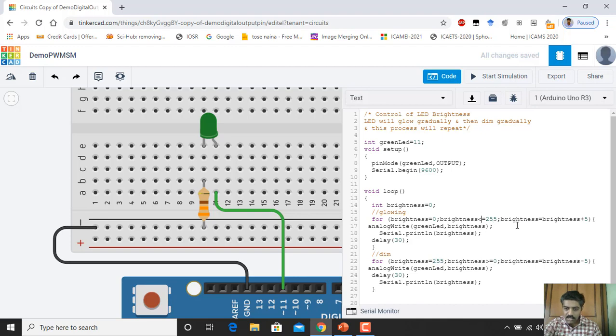Instead of writing this as 255, you just delete the equals sign. That means it is less than 255. It will start from 0, then it will go up to 255, and then go down while it is greater than 0. Okay, I think this particular change will solve the problem. Let us see.